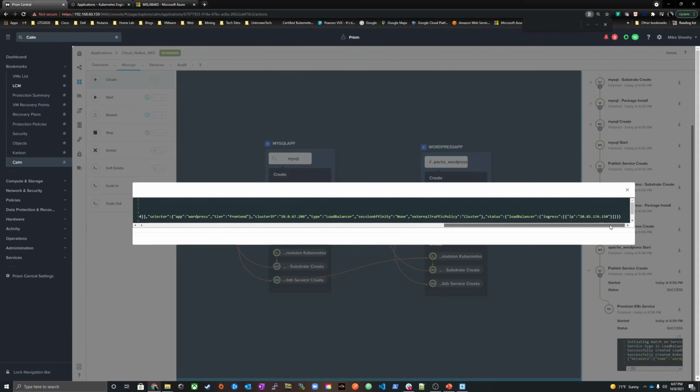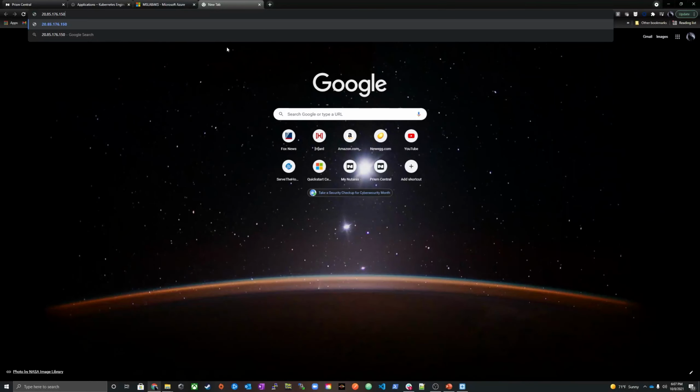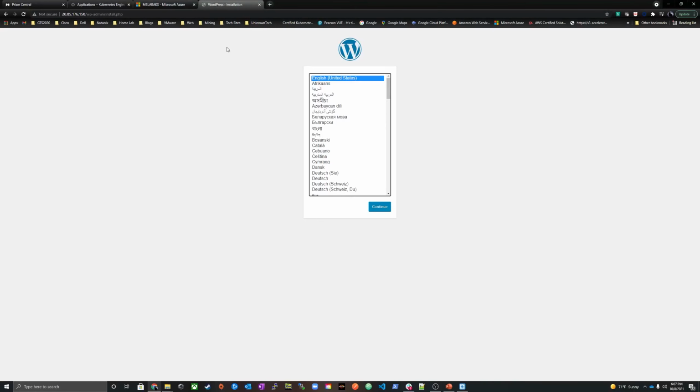We scroll over here. We can see here the load balancer ingress IP address is this public IP. Doesn't have to be a public IP address. The only reason why I'm using a public IP address is because I don't have a VPN connection set up for Azure today, or else I would just use an internal IP address for load balancing. There you go. And so we deployed WordPress onto our Azure Kubernetes services cluster.